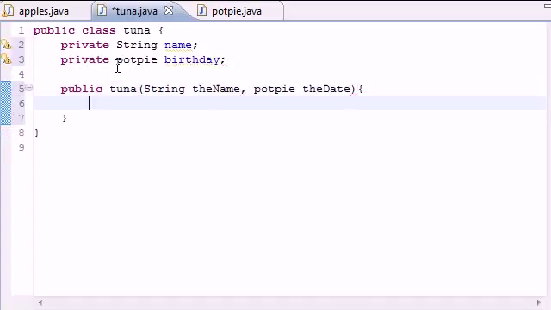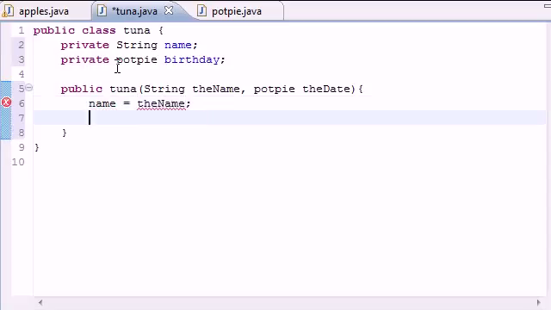Now in the body of our constructor, let's set name equal to the name, and let's set birthday that we declared up here equal to the date. So now we are in sync, we are good to go.